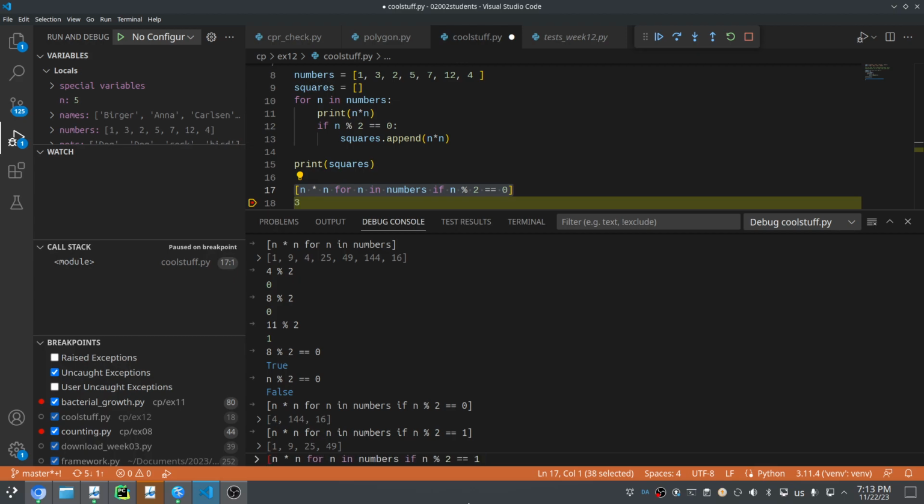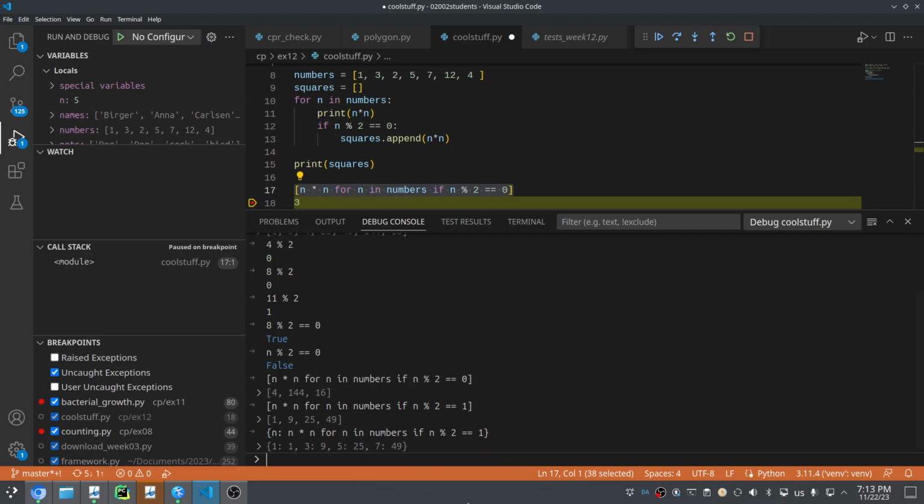Now you can ask yourself, can I actually also do some other kind of comprehension? And the answer is yes, you can. So you can also do dictionary comprehension. It's maybe a little bit outside the course, but dictionary comprehension would basically work like this.